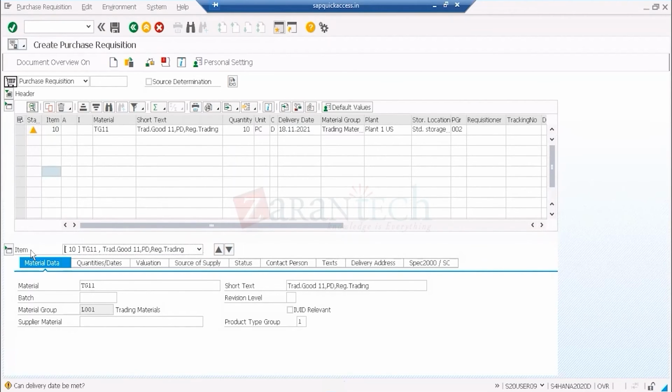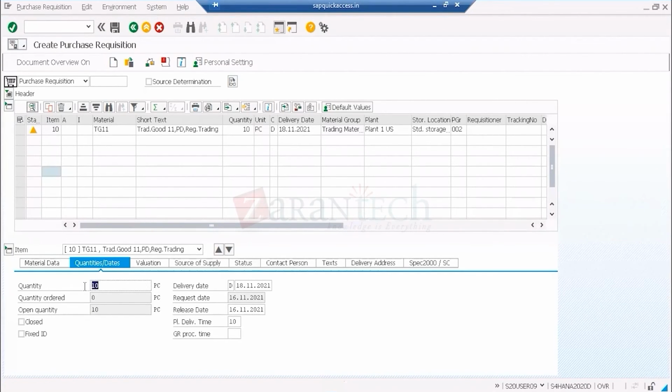And these are the item overview. You can see here the item overview. What is it? These are the different types we have in the item overview. What type of material is it going to be? This is the material. Under which material group? What is the text? Text will automatically come from the material. How much quantity are you requesting? The requisitioner is raising a request for 10 quantity. What is the delivery date? Open quantity is going to be called the 10 quantity.